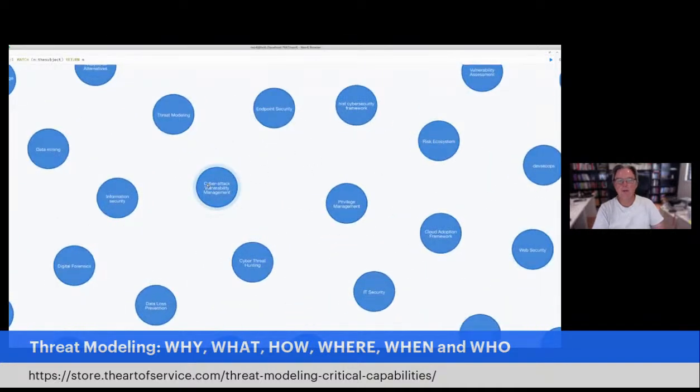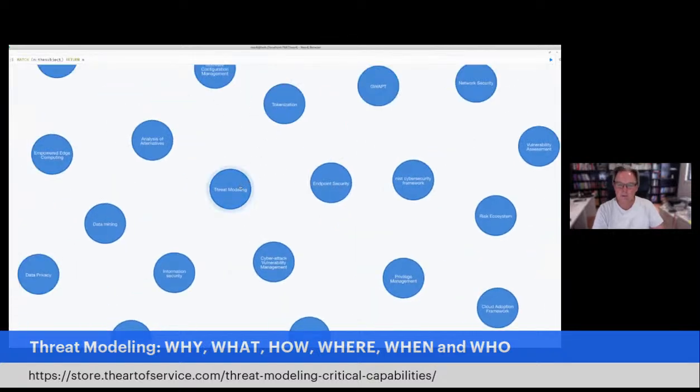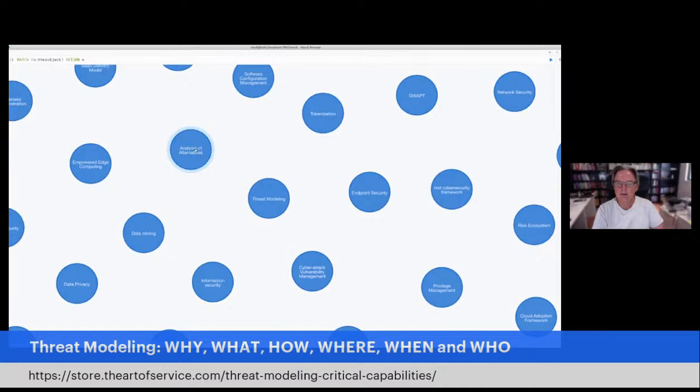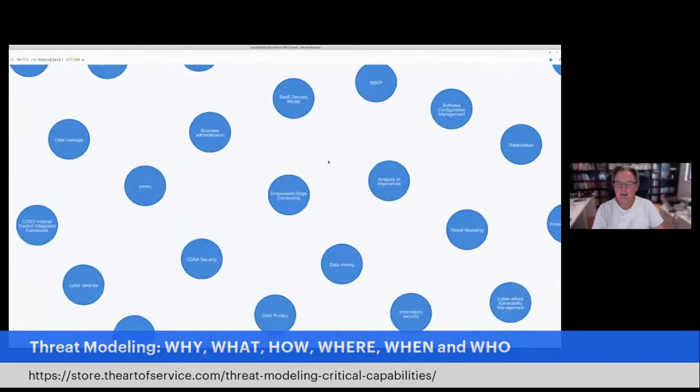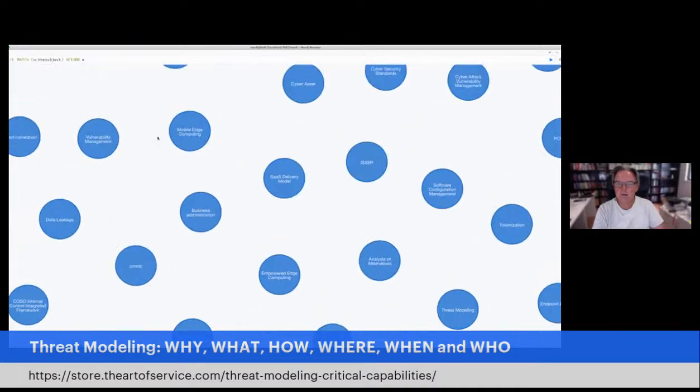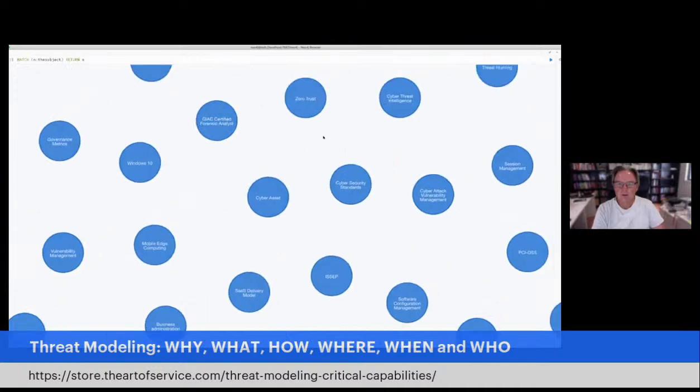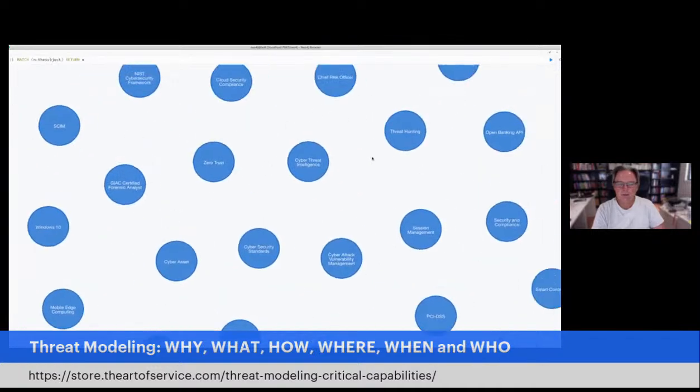Cyber attack, vulnerability management, privilege management, endpoint security, threat modeling. That's our main topic. Tokenization, analysis of alternatives, PCI DSS, software configuration management, empowered edge computing, data leakage. Look at all this. Zero trust, cyber threat intelligence, threat hunting.